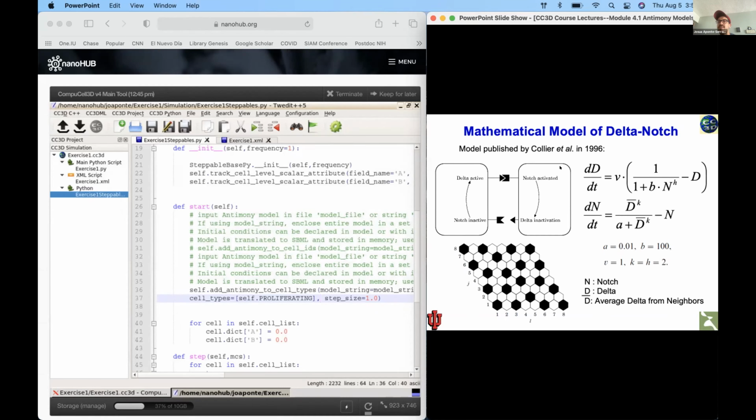So remember that these two equations are describing, and this is important to remember, the state of the delta notch signaling inside a particular cell. Sorry about the exterior noise.